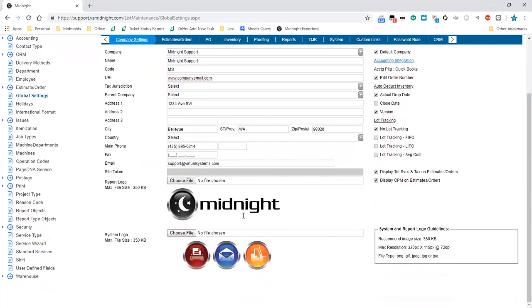Additionally, there is a report logo which can be uploaded. This report logo should fit into the dimensions as listed with our max resolution here. To upload a report logo to display on your invoice as well as your estimate reports, simply click the Choose File button and pick the company logo file that you'd like to use.